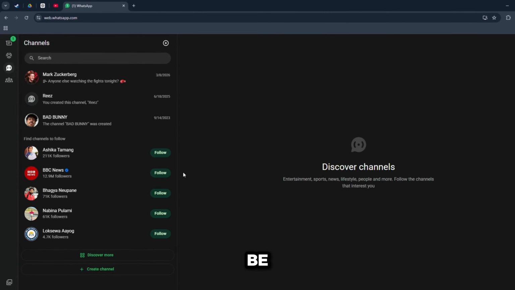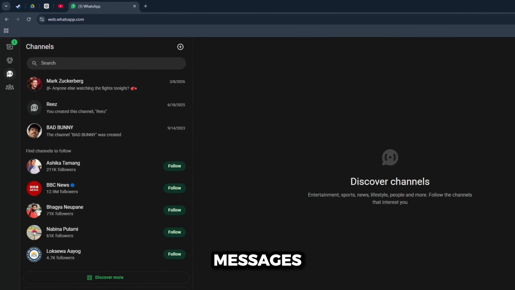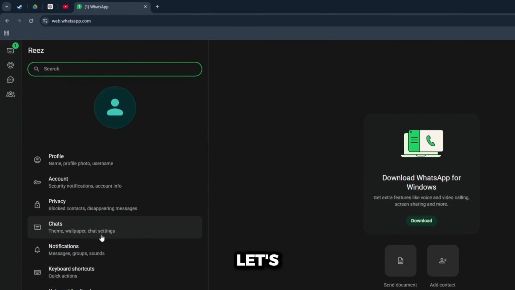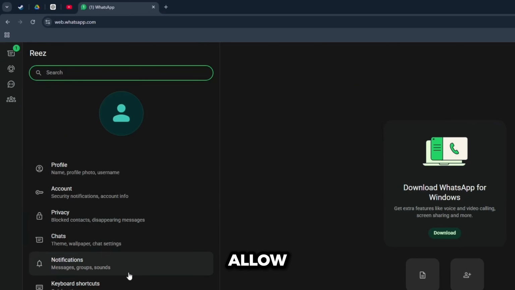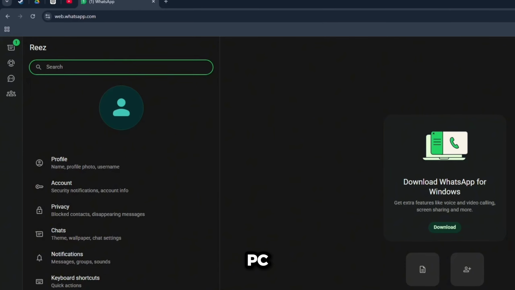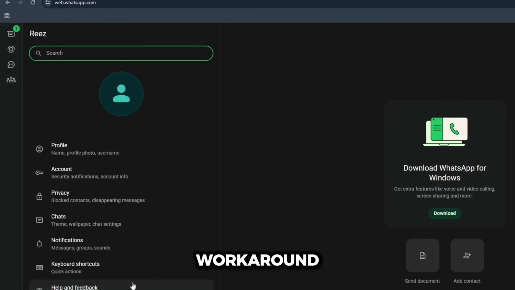In this guide, I will be showing you guys how to back up WhatsApp messages in laptop or PC. Let's get started. First, log into WhatsApp and go to Settings. Then tap on Chats. You'll notice that unlike on mobile device, there's no direct backup option for PC. That's because WhatsApp does not officially allow full cloud style backups to a PC. However, there is still a workaround you can use.